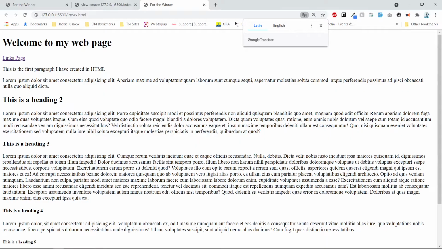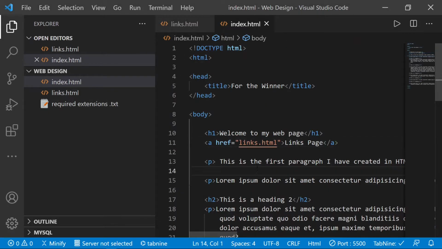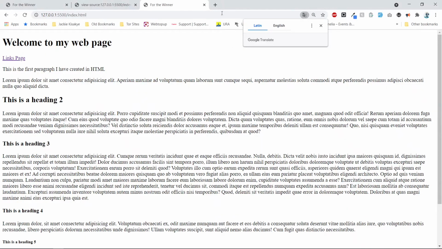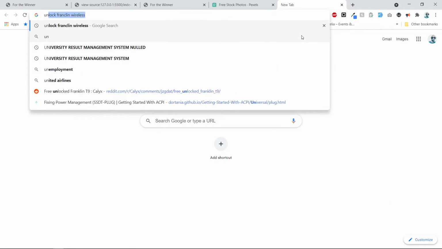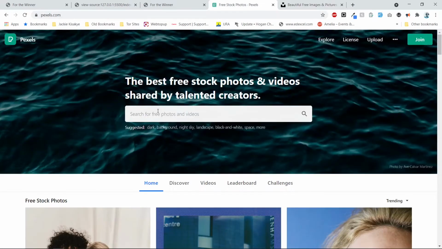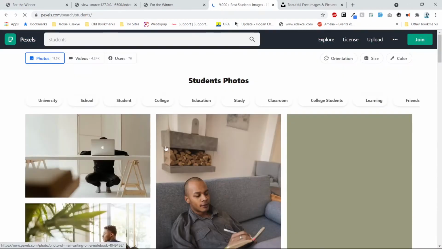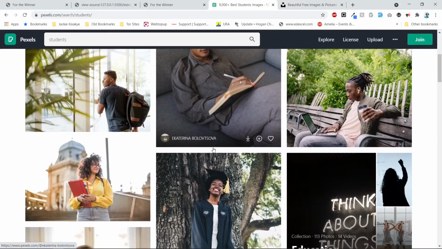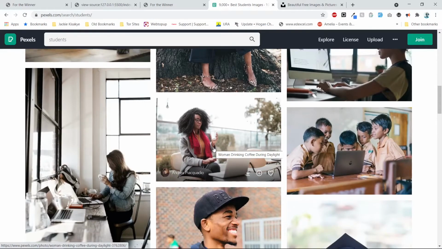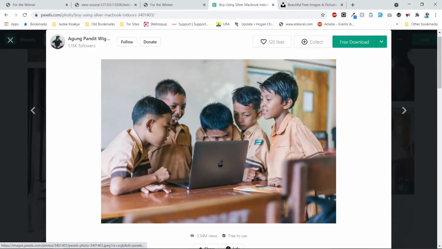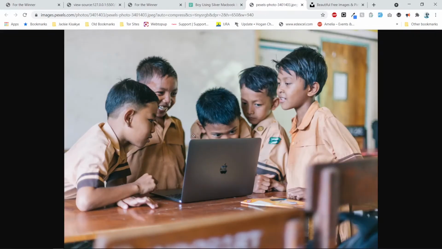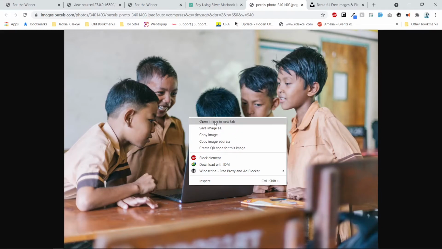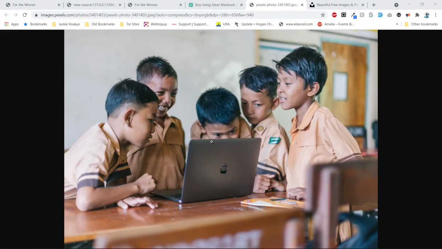So let's dive straight into how we would insert an image into our web page. Let me search for something from pexels.com. This is one of the sites where I always get stock images, free images. Also, I have another one here called Unsplash. Let me search for students. Let me look for, oh, I like these kids. Whoa, so beautiful. Let me right click on this image, open image in a new tab. So I have this image, right click on it, copy image address. That is cool. So I want to insert an image.